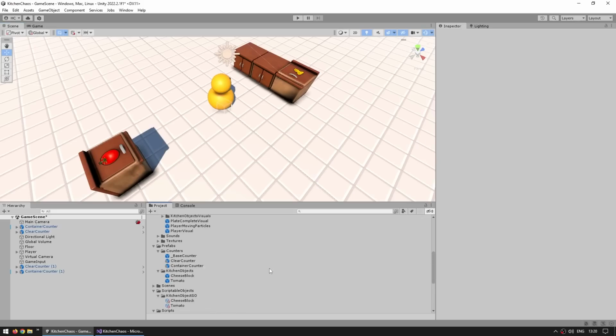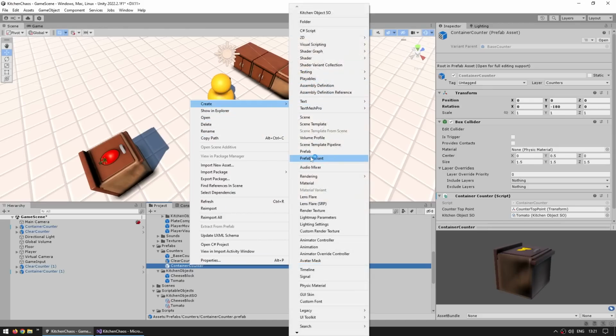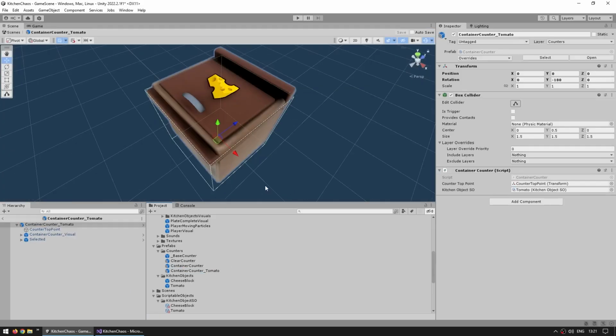And yep, that does work. You can make a variant of a variant. So let's do exactly that. Over here on the container counter, let's right click, go into create, let's create another prefab variant. And let's say container counter, this one will be the tomato. Now let's go inside the prefab.